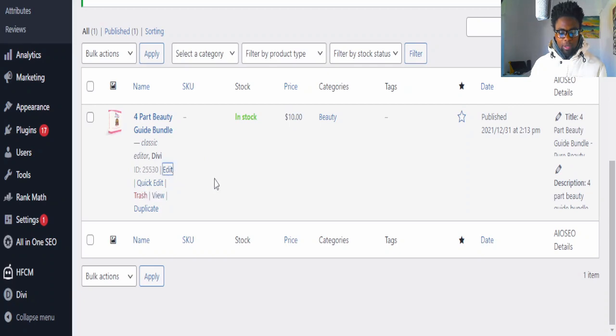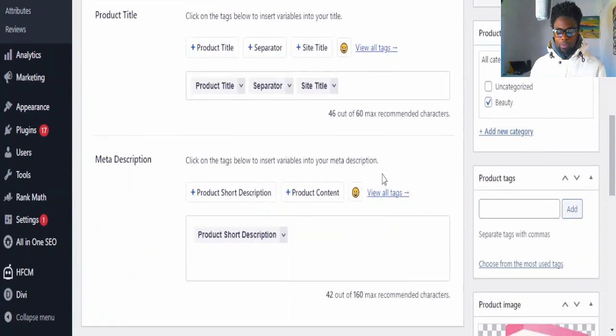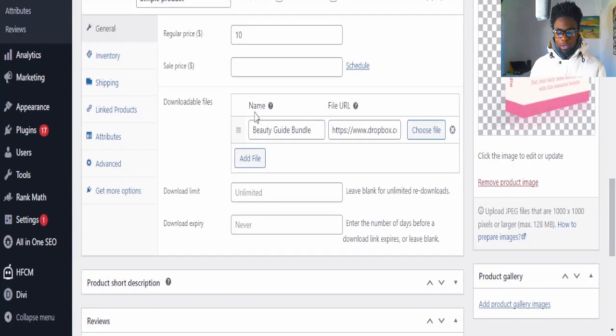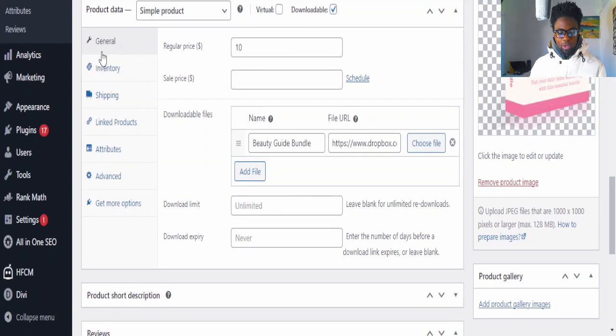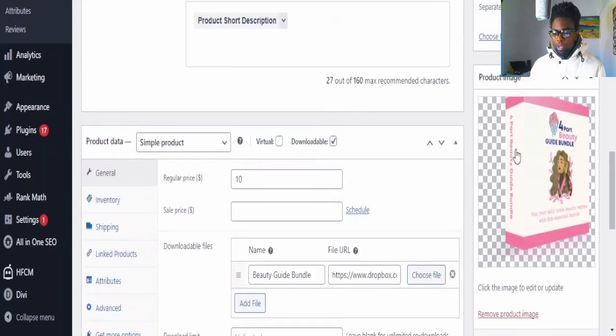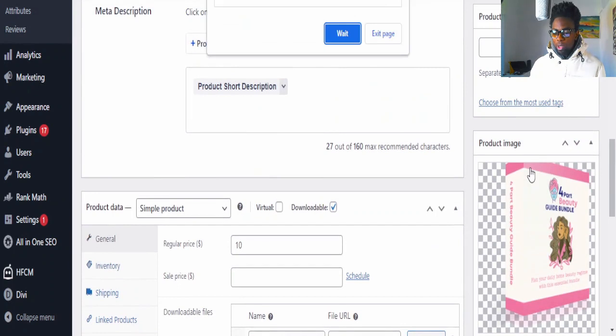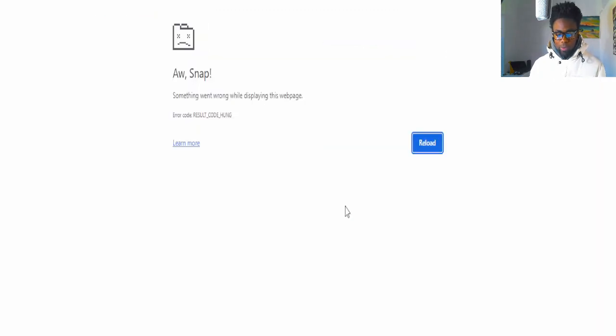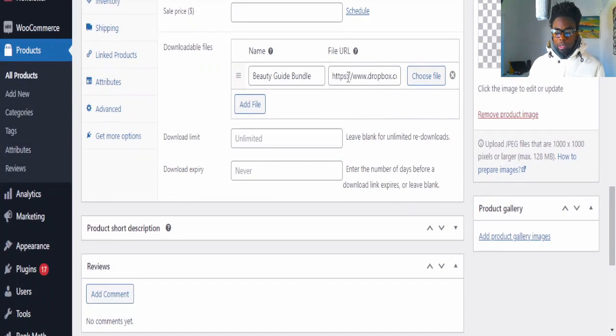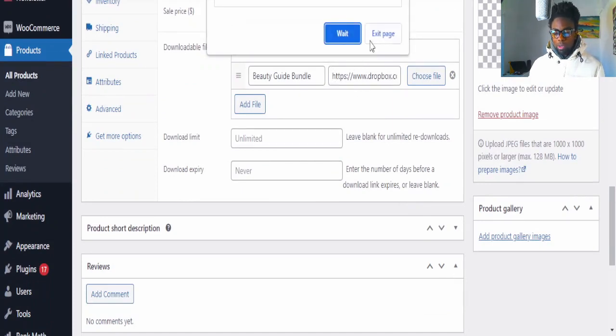So let's edit it. Now when you scroll down on this page, you are going to see the URL down here. Here you can set the inventory, the shipping, the link, and the attributes. You can add an advanced option and get more options from here. Here is where you can add an image. If you want to edit this product, you can do everything on this page. And here is the URL that we are going to be using.